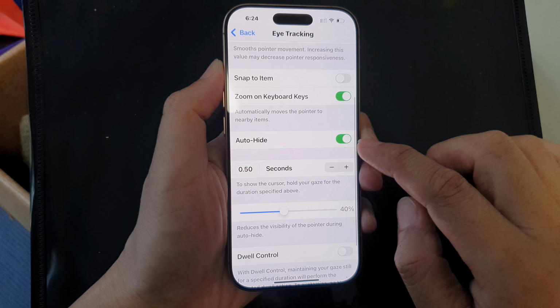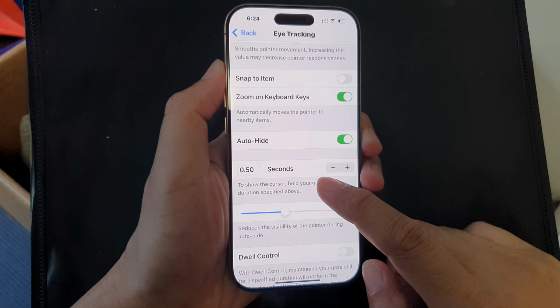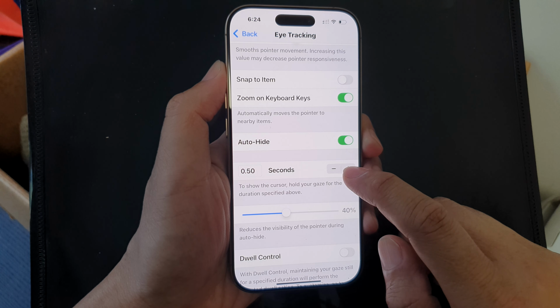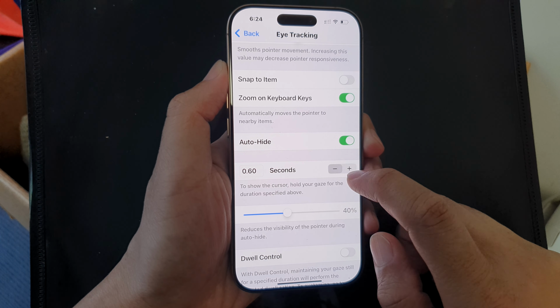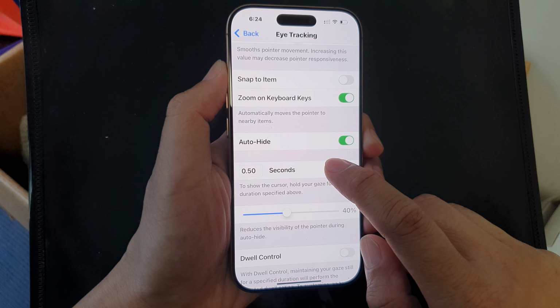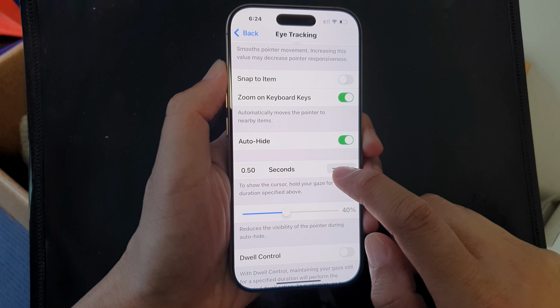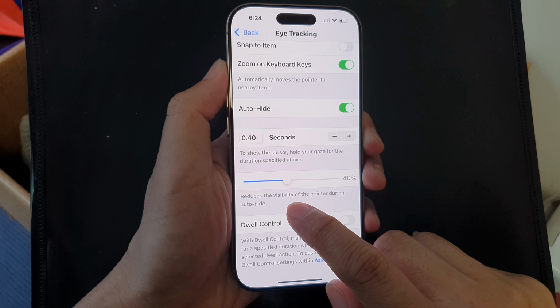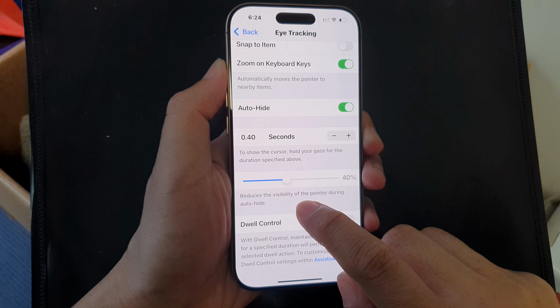When you turn on Auto Hide, you can also adjust the duration. So here we got 0.5 seconds as the default. You can tap on the add or the minus button to decrease or increase the time duration. Here it says reduces the visibility of the pointer during auto hide.